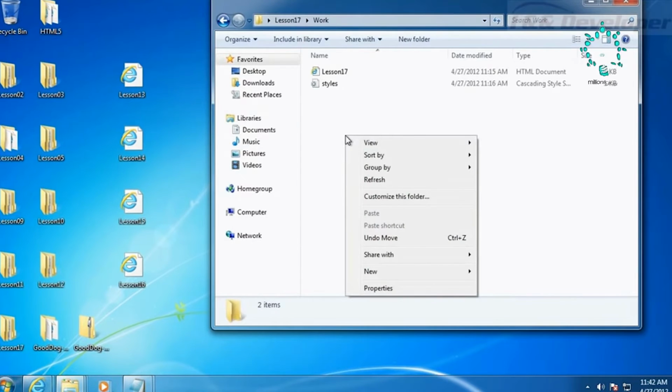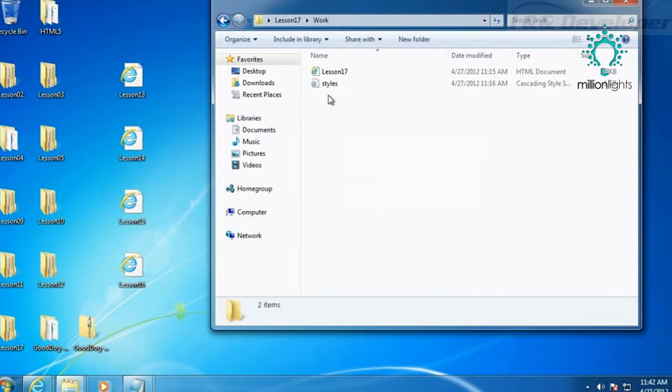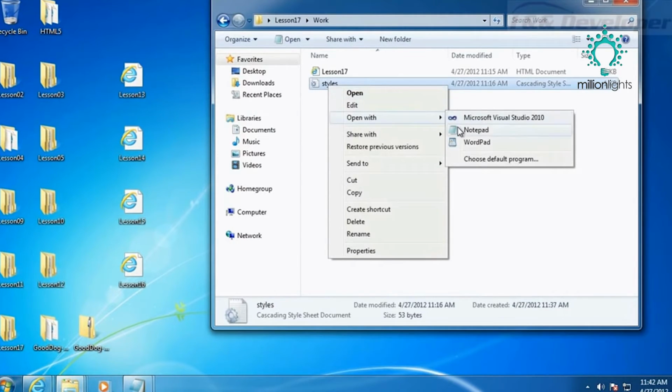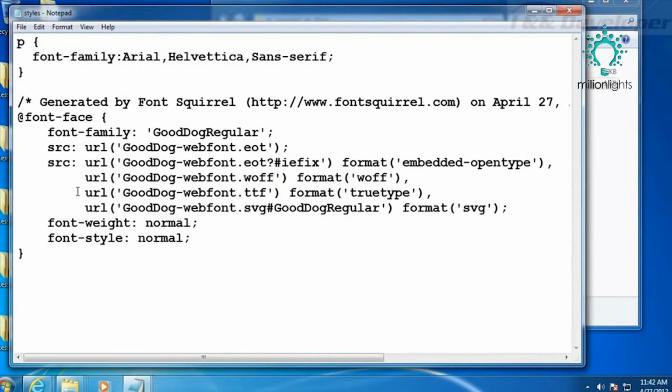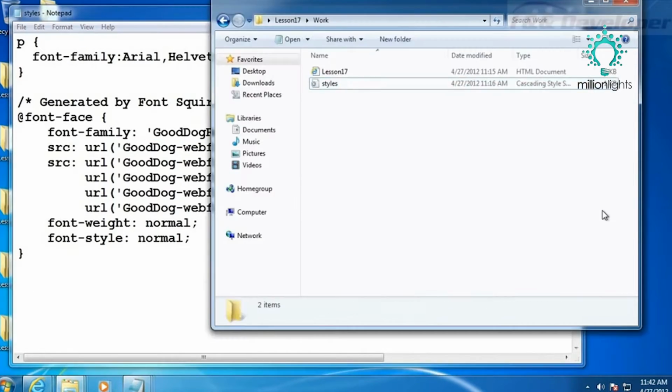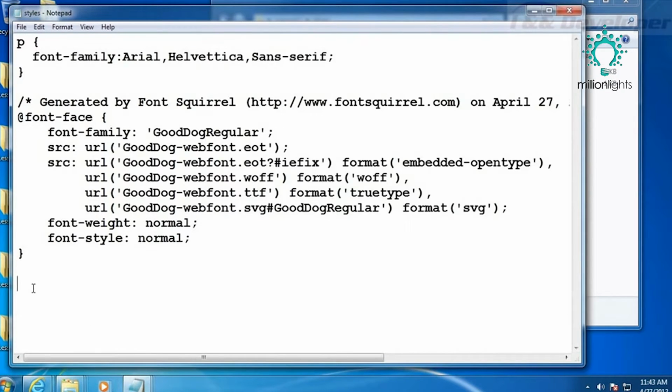And in my work folder, I'm going to go into styles, open that with Notepad, and then paste that font face right here in my styles. All right, so this is only half the equation. What I need to do now is create a style that utilizes this new font family that was defined. And to do that, what I'll wind up doing is an H1, and we'll call this H1 heading.